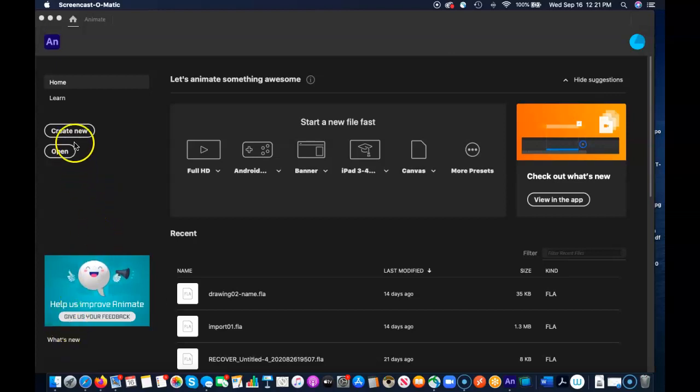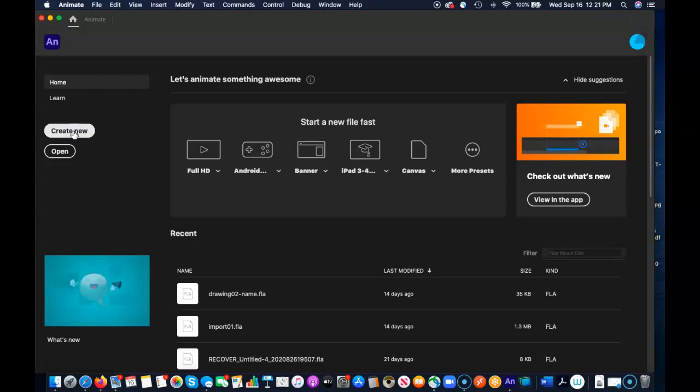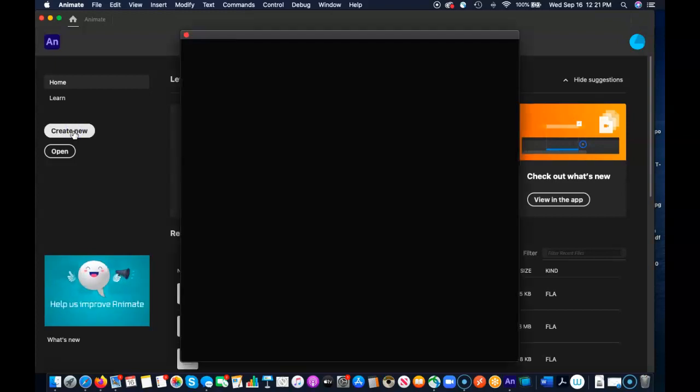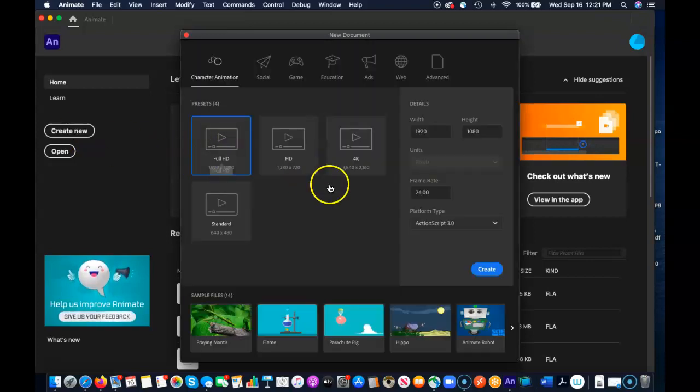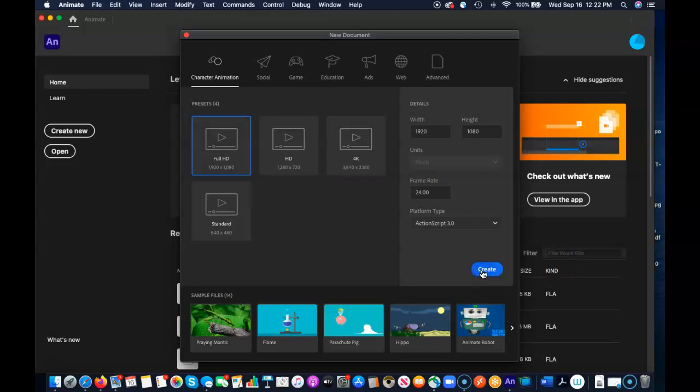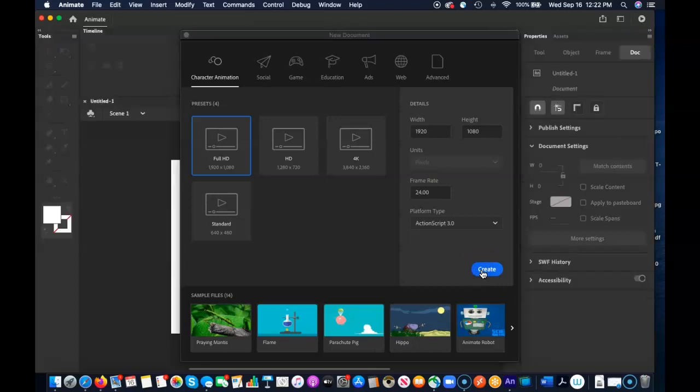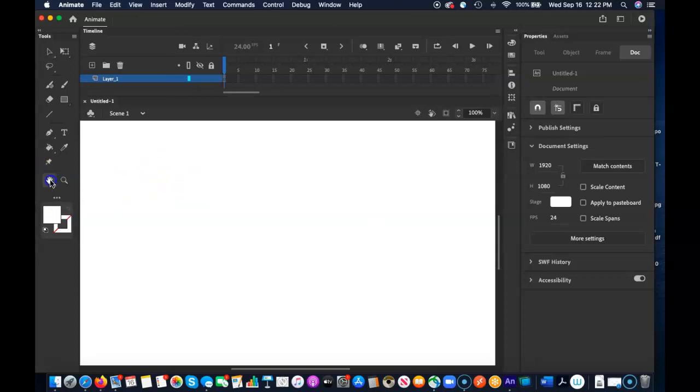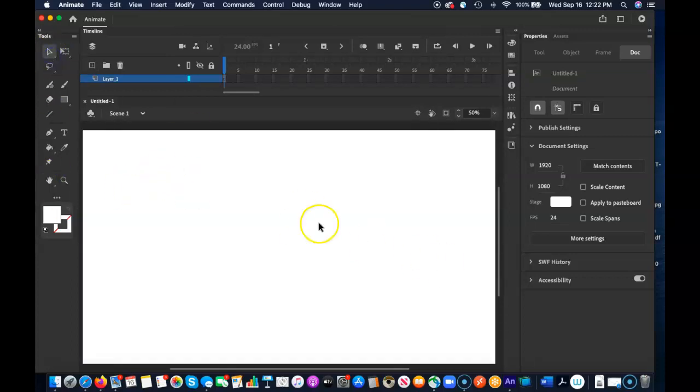All right, so create a new project. Okay, full HD, 1920, 24 frames per second. Click OK. And everything's going really slow. Okay, there we go. All right, double click the hand to zoom in.